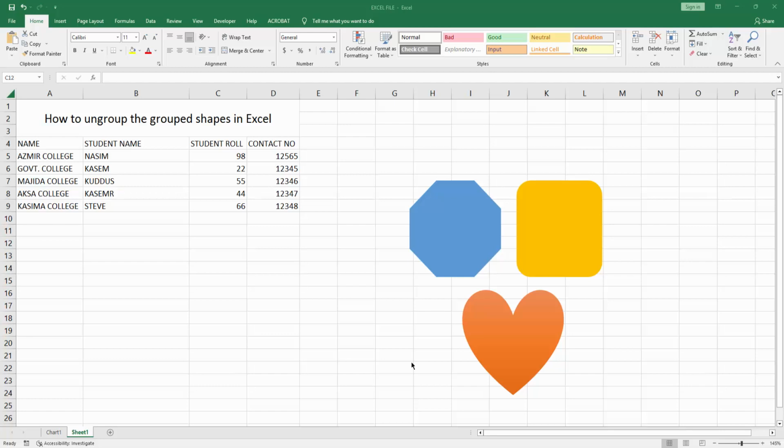In this video, I am going to show you how to ungroup the grouped shapes in Excel. Let's get started. At first, you have to open your Excel workbook. Now you want to ungroup the grouped shape. At first, select the group shape.